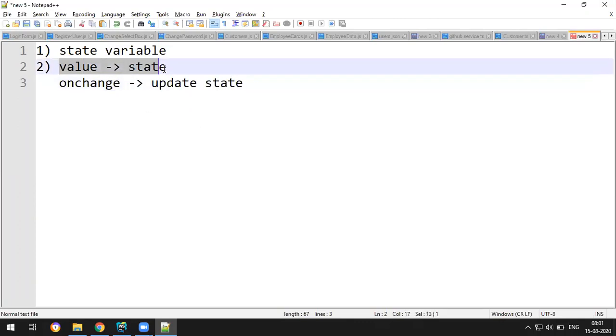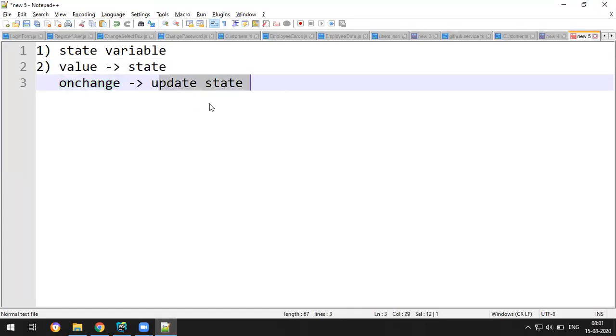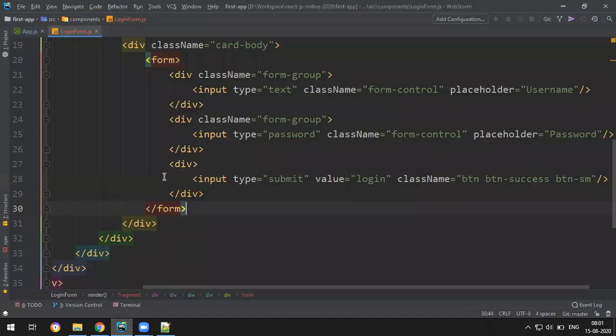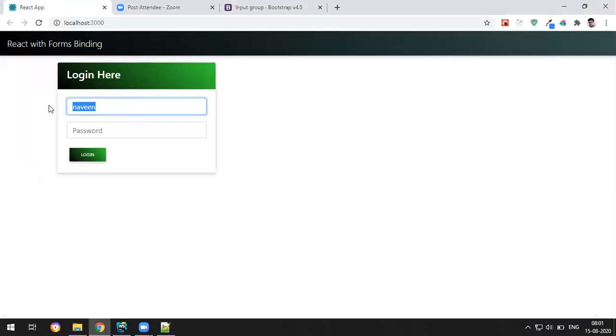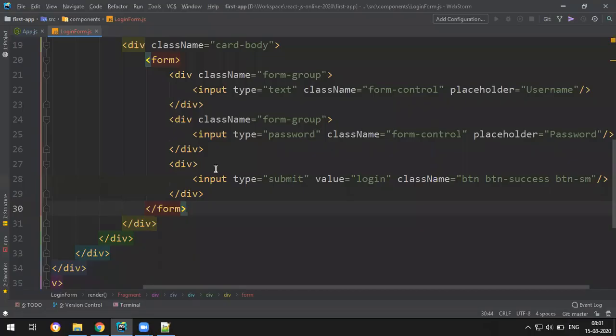Okay, you have to read the value from the state and on change update the state. This is what two-way data binding is in React. Okay, let's make it now. So I have two fields, username and password.